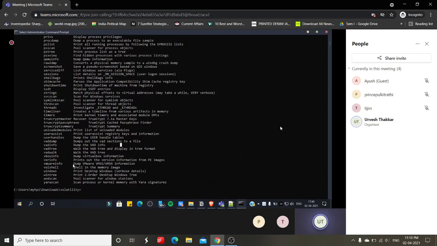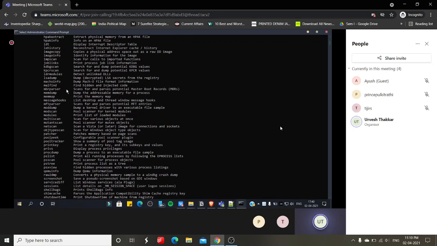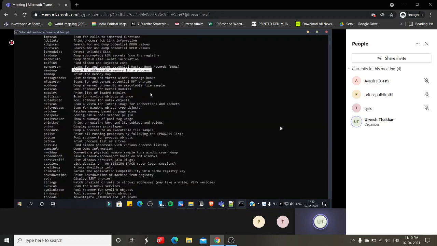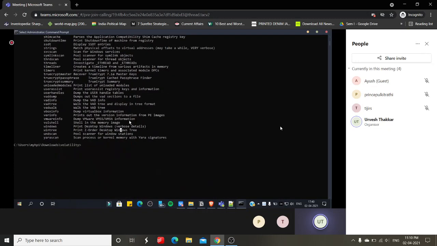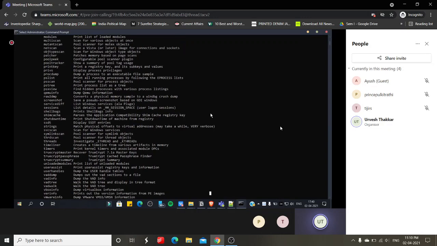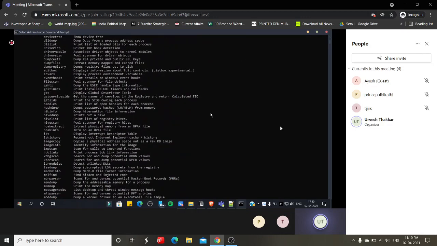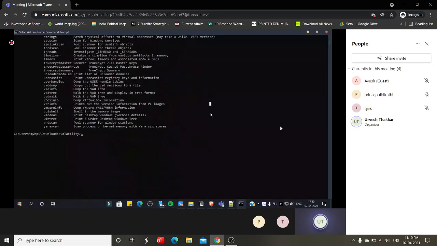If it's a VirtualBox or a VM, a virtualization through which the RAM dump is made through a virtualized OS, then that information can be fetched through memdump. We can dump the addressable memory of a running process. We'll be going through a couple of these modules, not all, today and in the upcoming classes also.